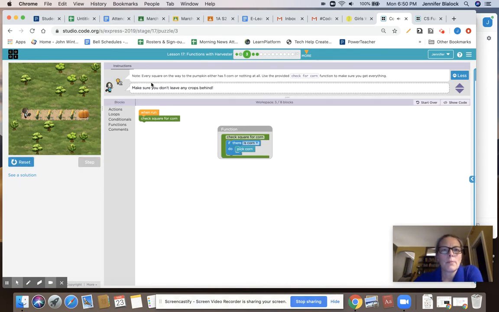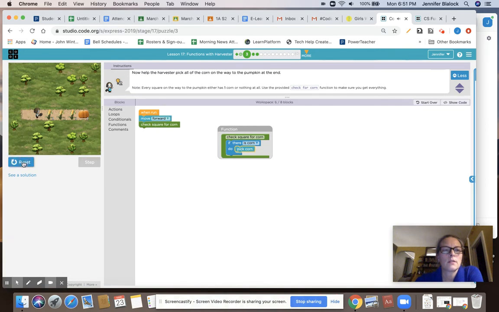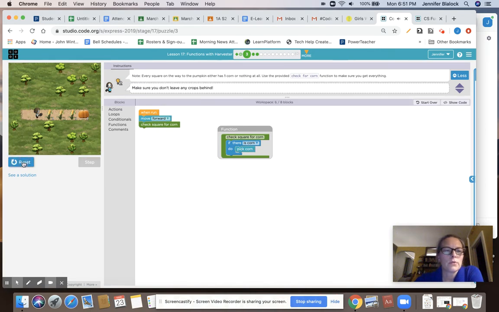And it says up at the top, every square on the way to the pumpkin either has one corn or nothing at all. Use the provided check for corn function to make sure you get everything. So I have to go from where the character starts all the way to the pumpkin. That means I'm going to have to move forward at some point. So I'm going to say move forward and check for corn. So if I reset it, run it, she went forward, or he went forward, and then it checked for corn, but then we're not all the way to the end.